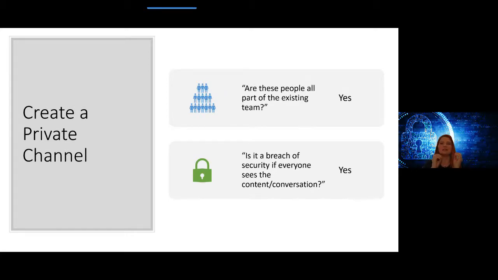This is the sweet spot in my mind. This is absolutely a Joy of SharePoint opinion based on seeing people suffer from not doing it this way. Are all of these people part of the existing team? Yes. Cool. Is it a breach of security if everyone else on the team sees this content? Yes. That, my friends, is the crossroads that defines a private channel.